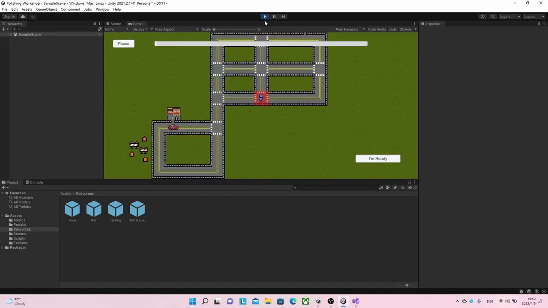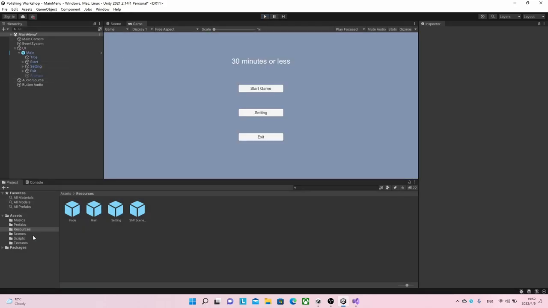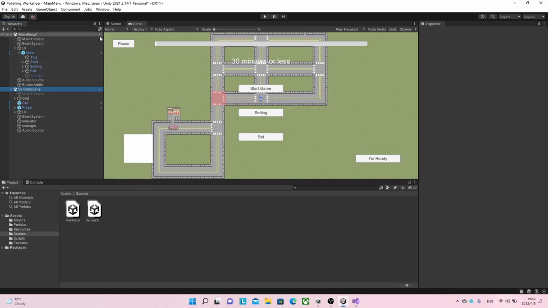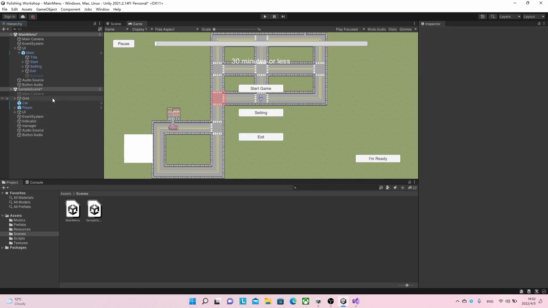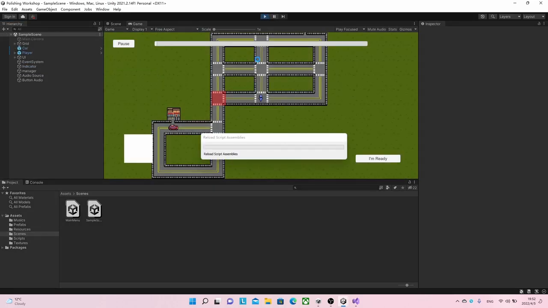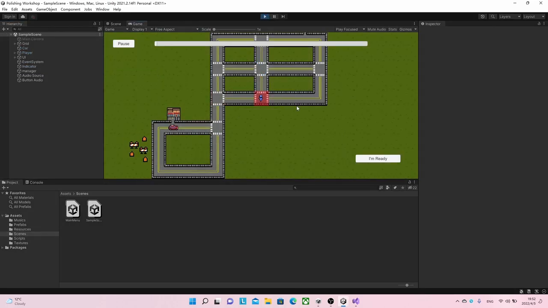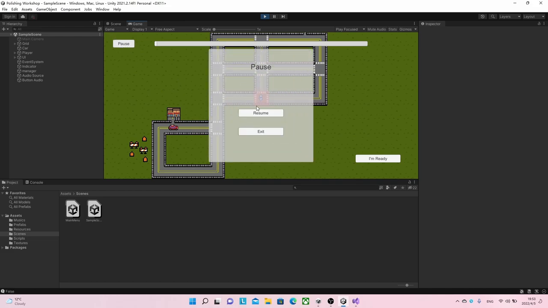If you want to do the same thing, make sure you put the button audio in the sample scene as well, because if you don't, there will be an error here. So I'll try it directly in the sample scene. Yep.